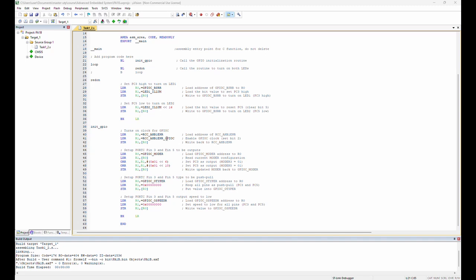So here, previously, if you remember, we set bit 1 to enable the GPIOA clock, but now we set bit 2 to enable the clock for GPIOC. And the rest of the steps are quite similar.